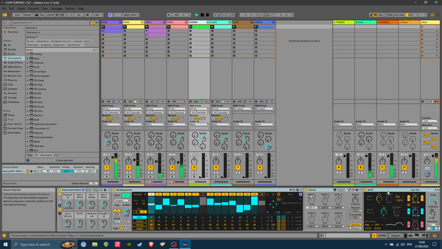Different templates where I use different synths. So here for the chord channel I'm using Drift. Sometimes I'll have a version where I use Wavetable or Operator, and I have the same concept. I just allow myself the ability to change the character of the sound on the fly, tweak it constantly.